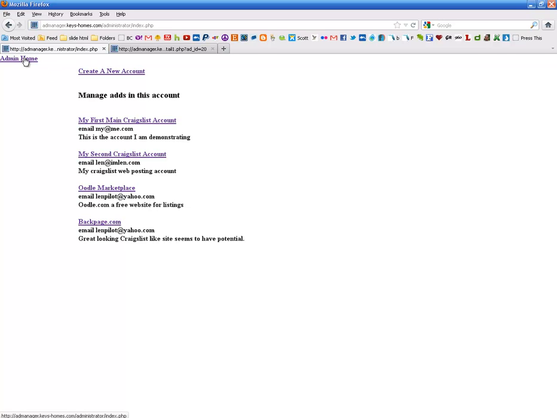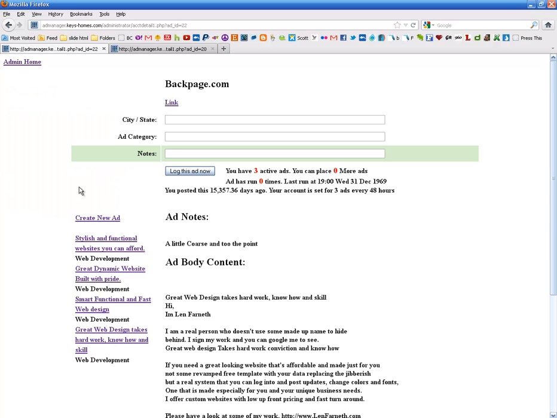Now, what I've made here with this system is a system where you can manage all of your ads, and I just wrote that one on Backpage right here. You can see I haven't visited it yet. So we'll go to this and I'll show you how this actually works. Basically, with Craigslist, you have a certain amount of ads you can place in a certain given amount of time.